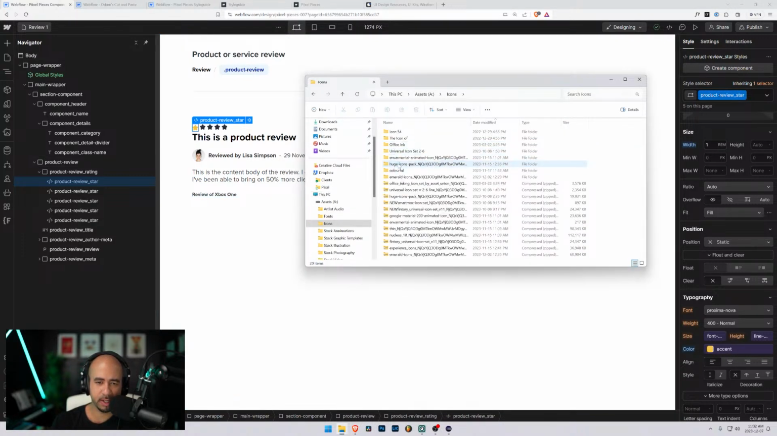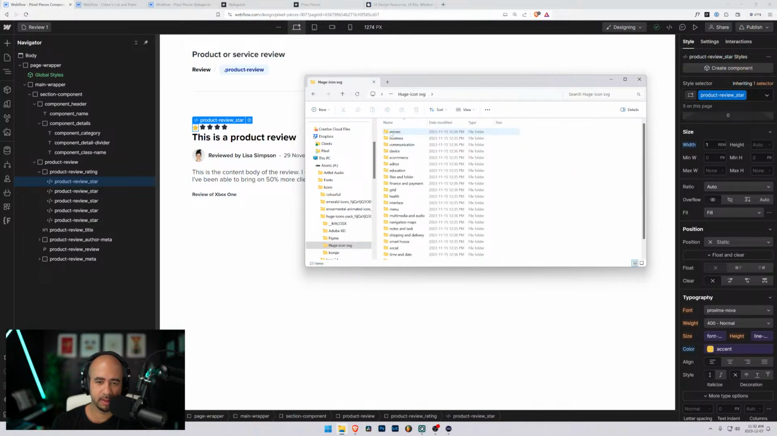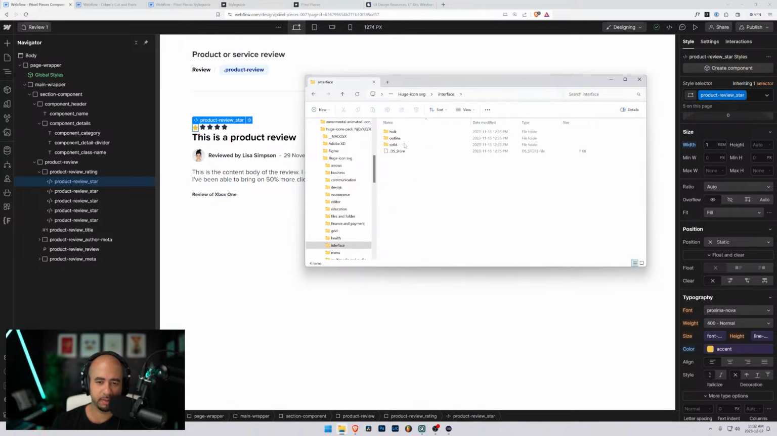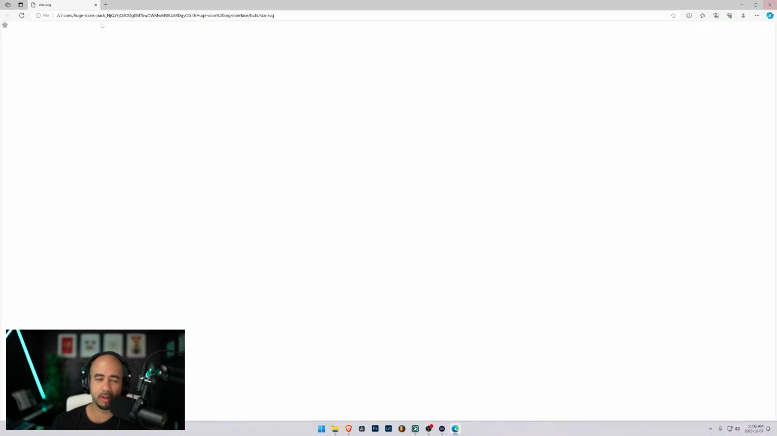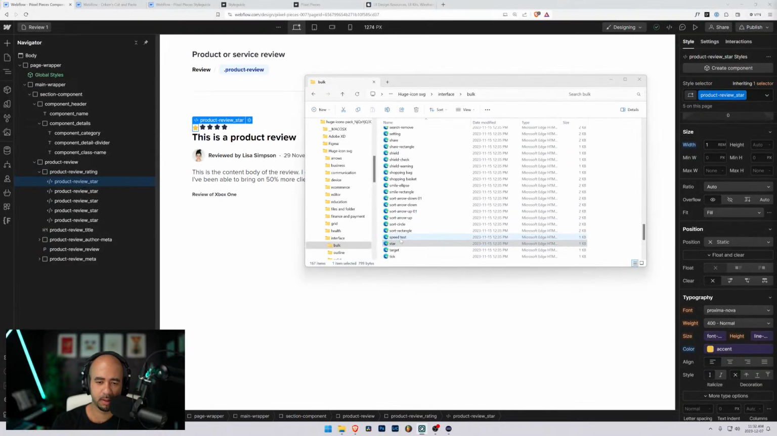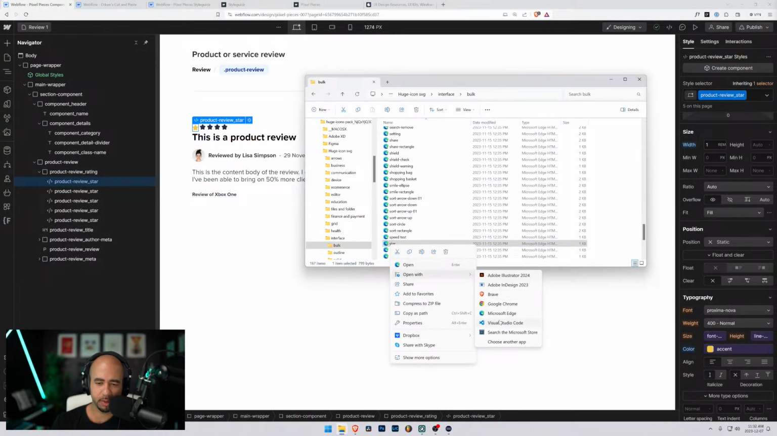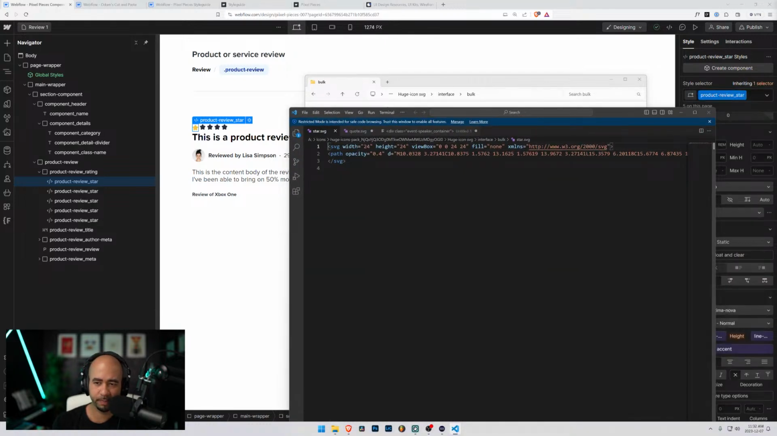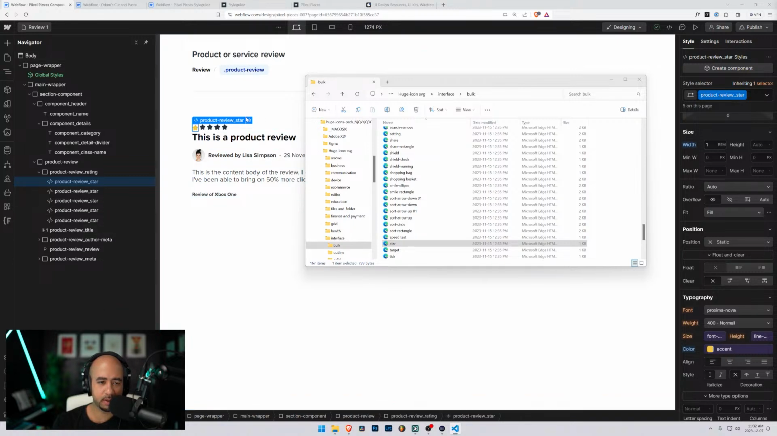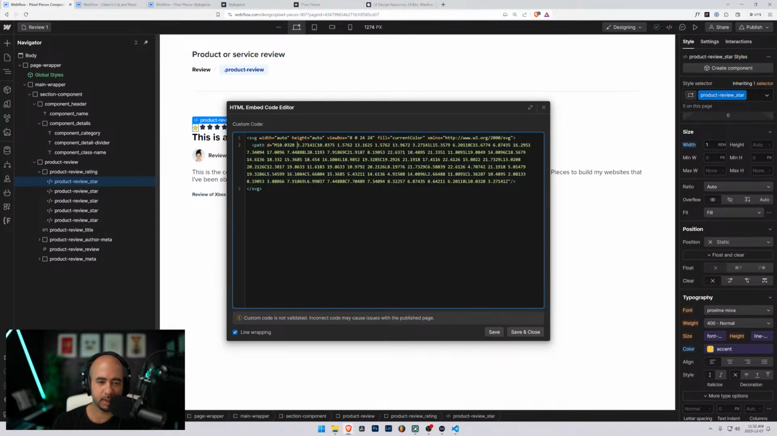Icons. Let's try this icon set. Arrows. Interface. It's probably called a star. Is this the same one? I think it's the same one. Let's open the code here. Take a look. Yes, that's the same. Okay.